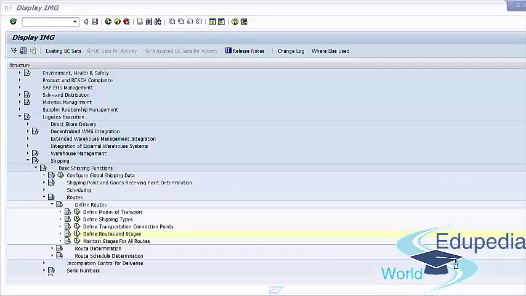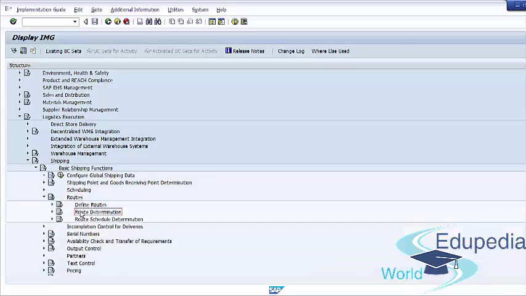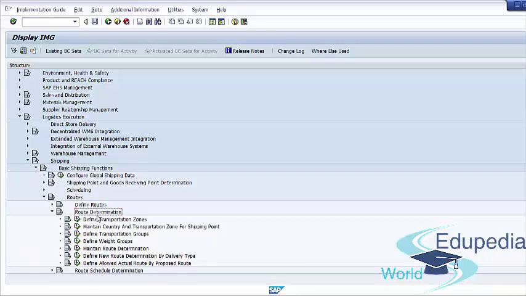And the last step in route determination is determining routes. The menu path for route determination is logistics execution, shipping, basic shipping functions, routes, route determination, and maintain route determination.